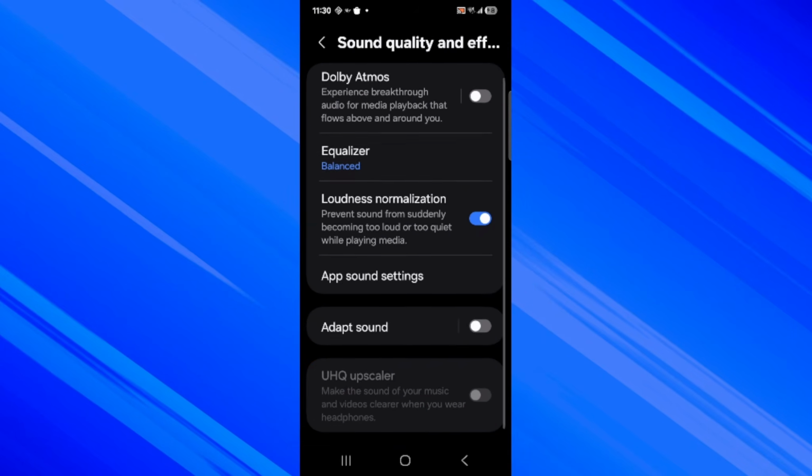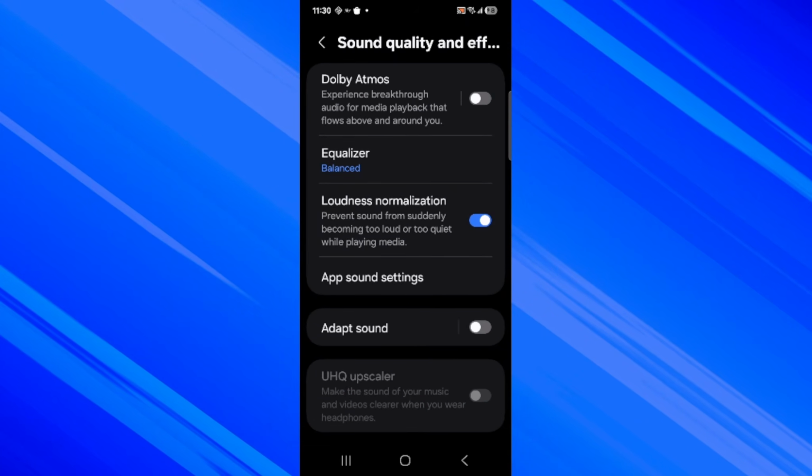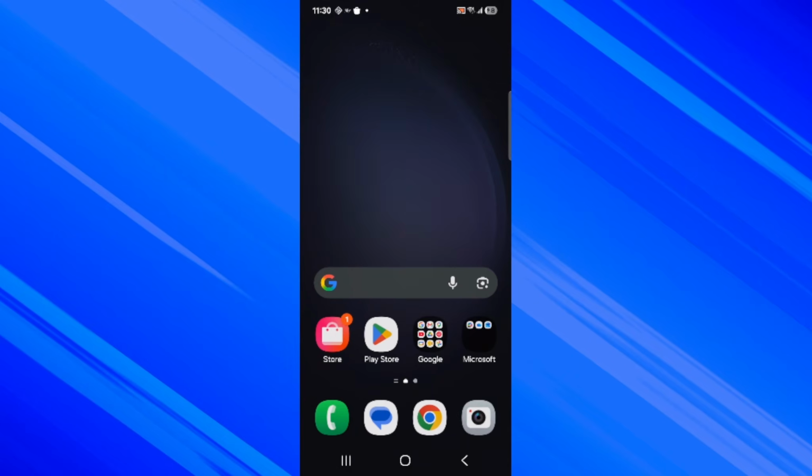Now, when it comes to these settings, it's very much going to be personal preference. Feel free to copy my settings or adjust them as you'd like.